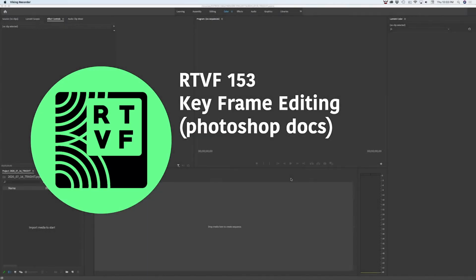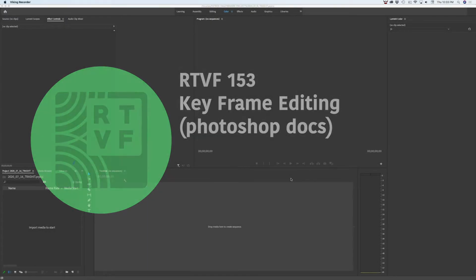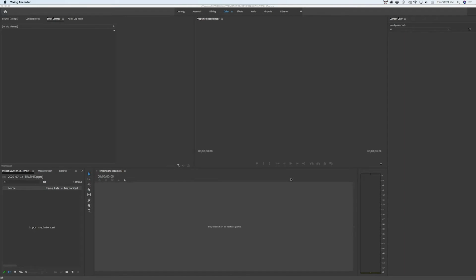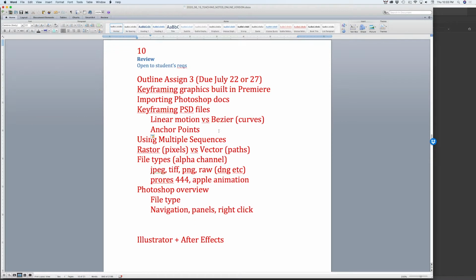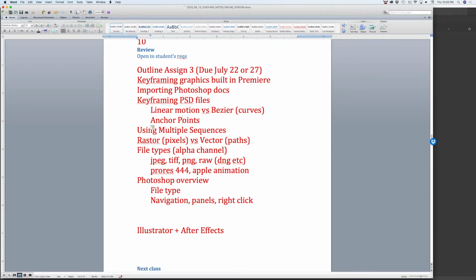Okay, class, this is going to be a quick overview of keyframe editing in Premiere. So this video will cover kind of 3 steps here. We're going to look at importing Photoshop docs into Premiere, keyframing, linear versus Bezier motion, and then the anchor points. So let's jump in with the importing process.